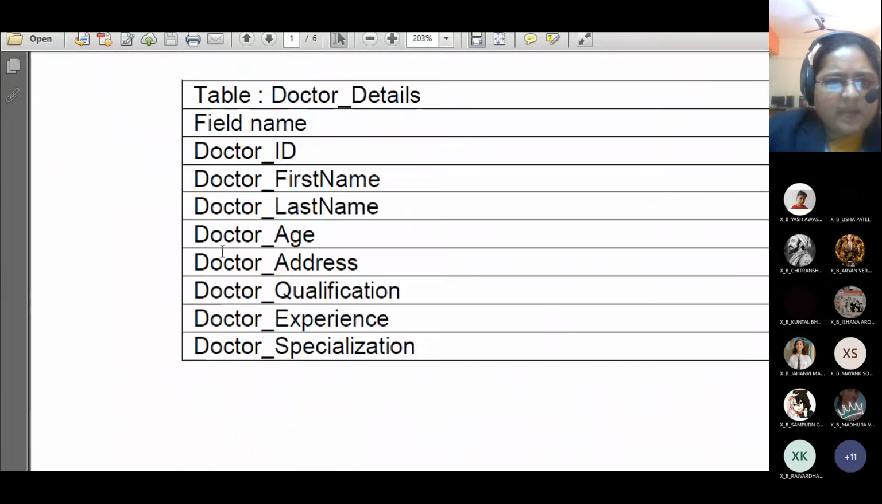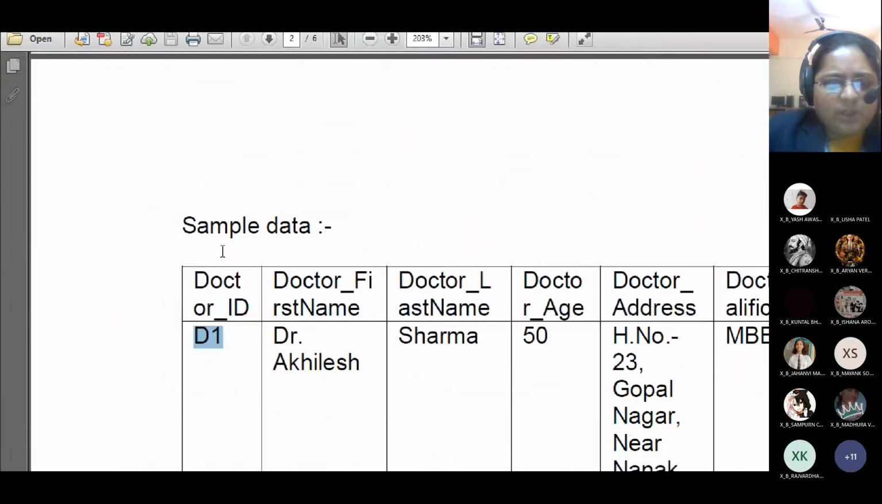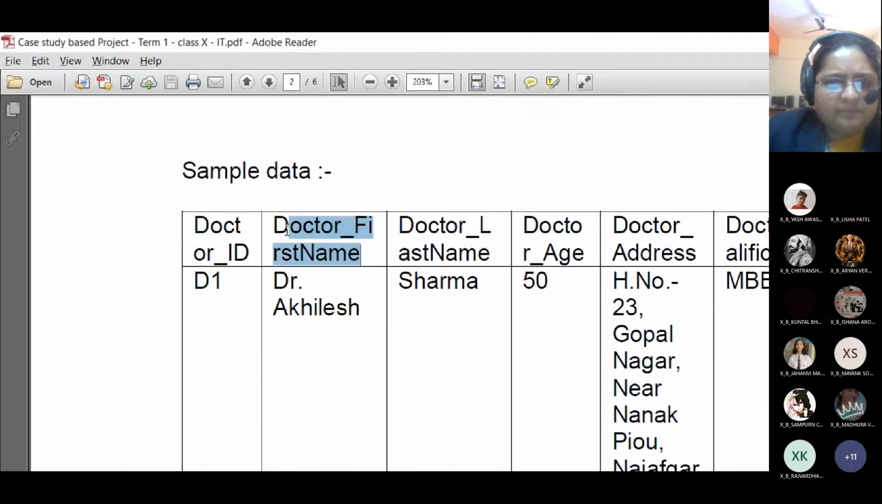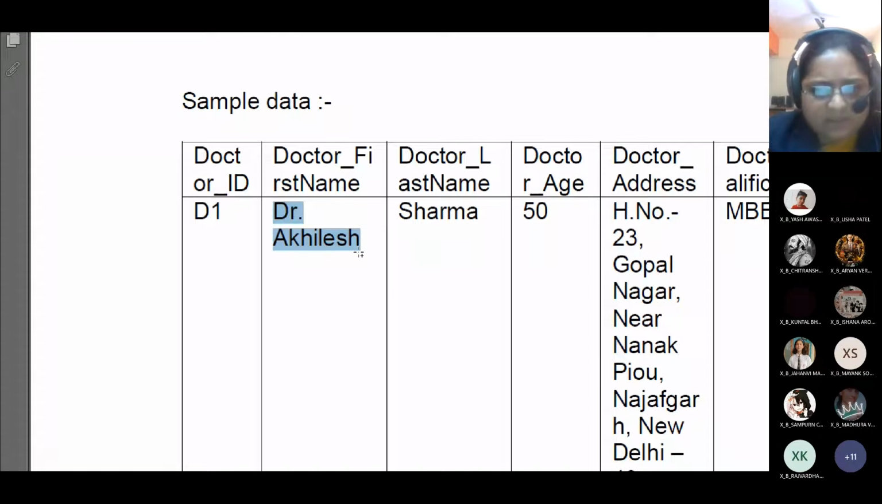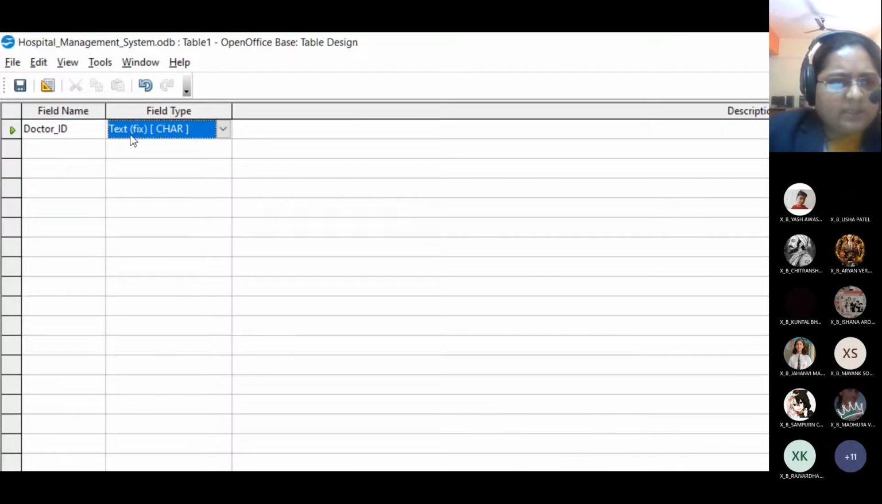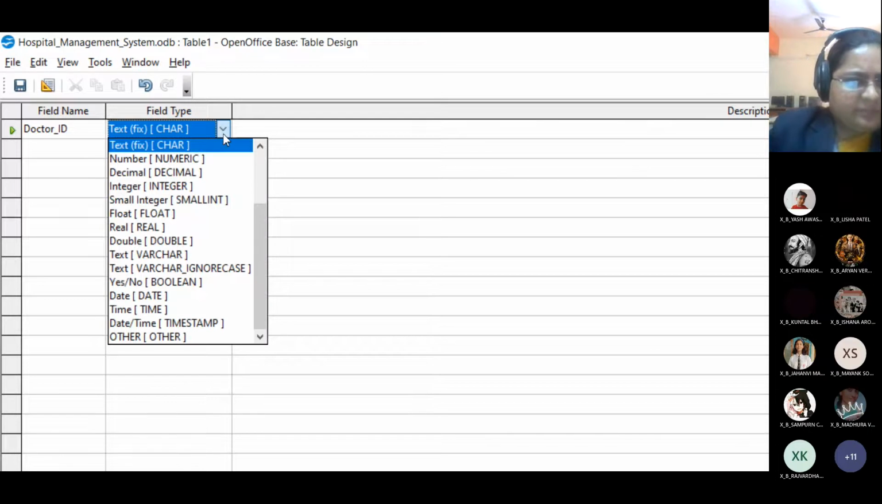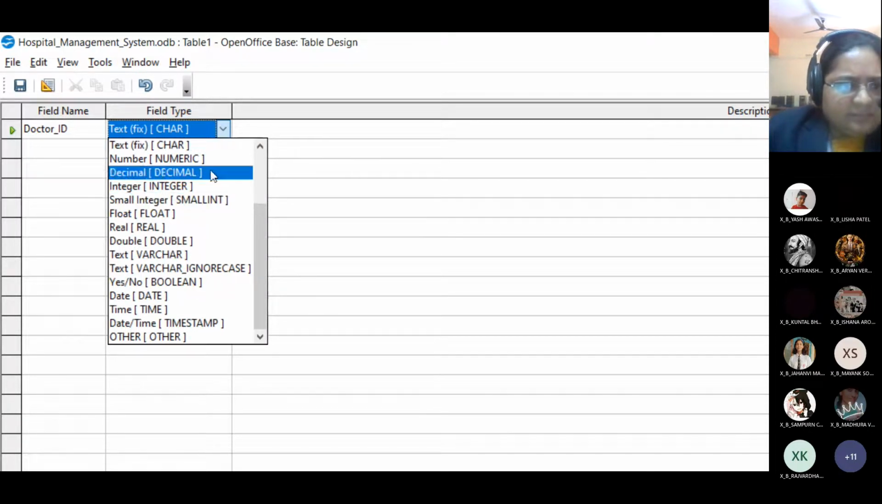Next, after that you have doctor first name, and the first name is Dr. Akhilesh, right? So what should I take as the data type here? Take a look and tell me. The data is this.